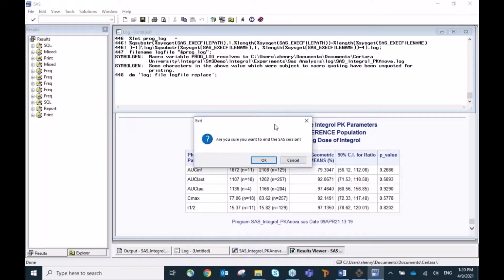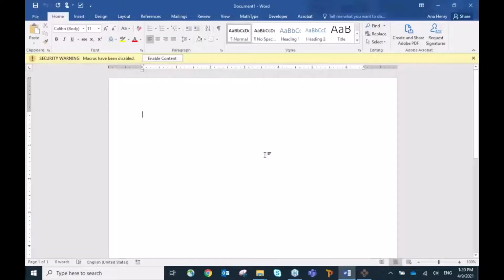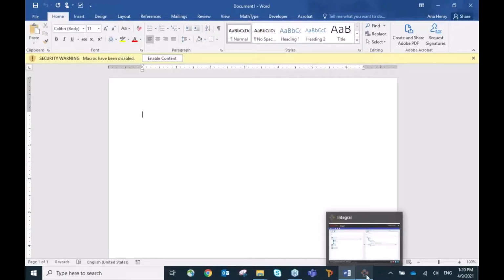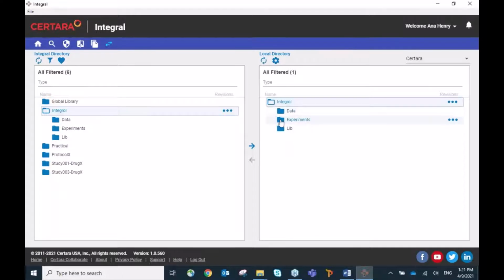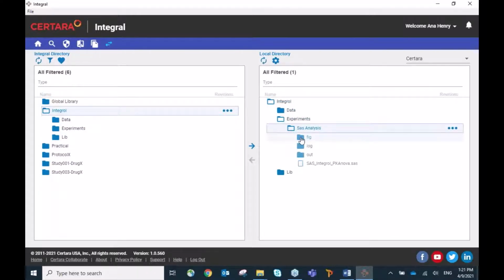SAS, and I can also save everything, my program and everything that I have. So now I'm ready to sync all this back to Integral. So I go back to the Integral app. I can refresh my local directory just to show you here that under SAS Analysis, I now have 3 other subfolders, and I have an updated SAS program.